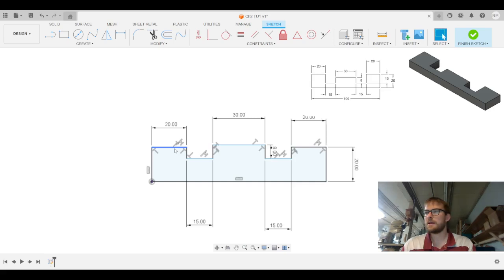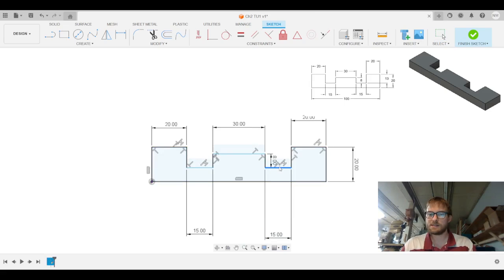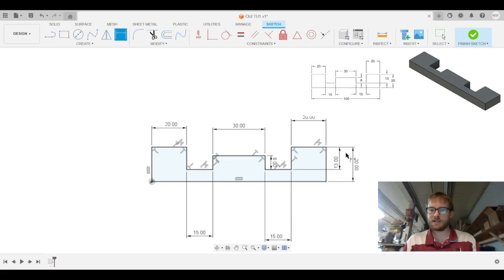And then this distance is supposed to be like that. This distance is supposed to be 13, as we can see out here. So I'll do that right here, and I should probably explain how I just did that. I pressed the D key, or you can press the dimension key up here. So click on that, click on the line that you want, and then type your dimension, hit enter.